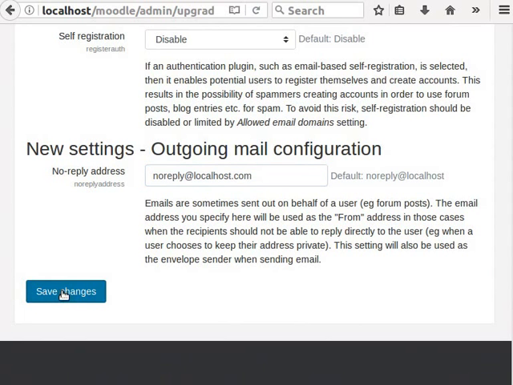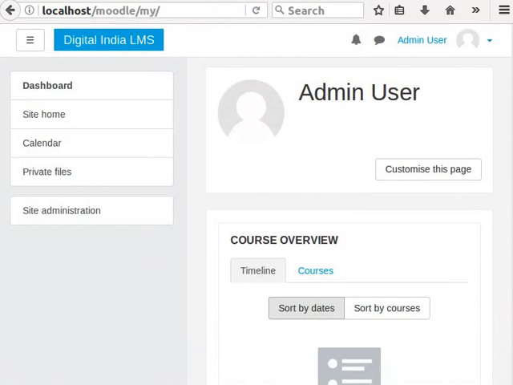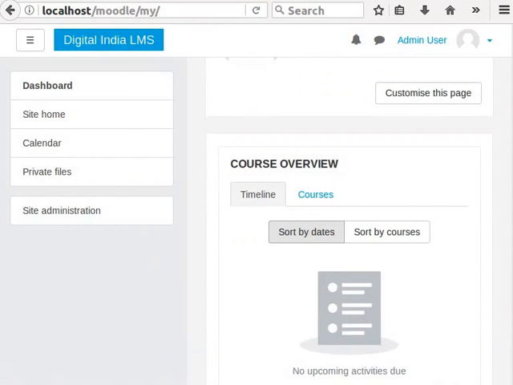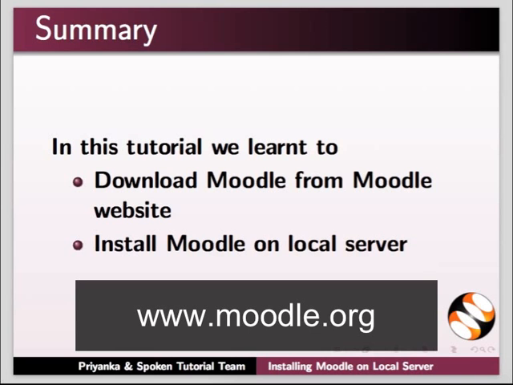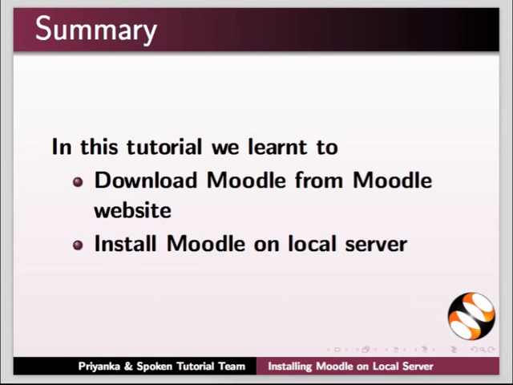Lastly, click on Save Changes button. We are now ready to use Moodle. You can see the front page of the new site here. With this, we come to the end of this tutorial. Let us summarize. In this tutorial, we learned to download Moodle from moodle.org and install Moodle on local server.